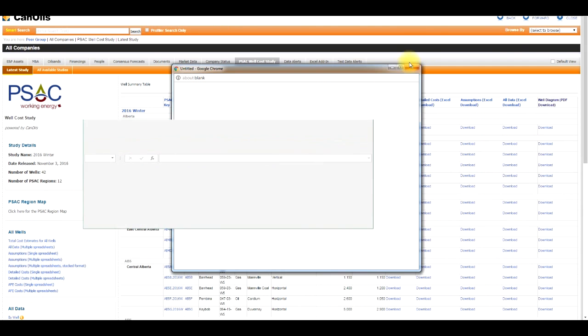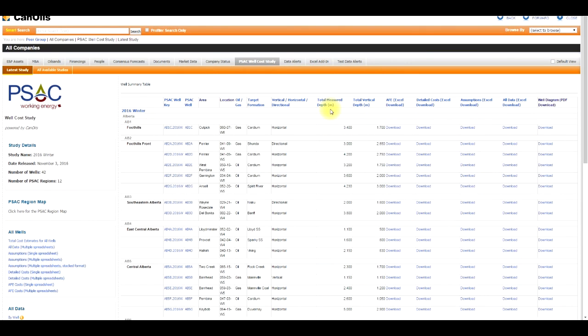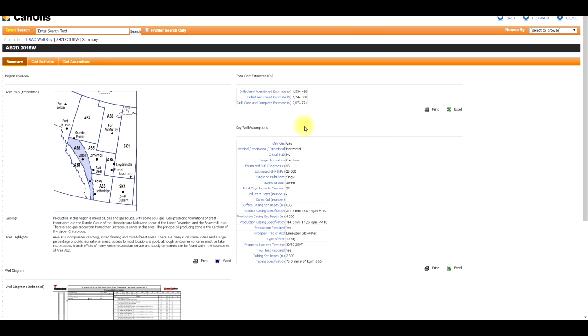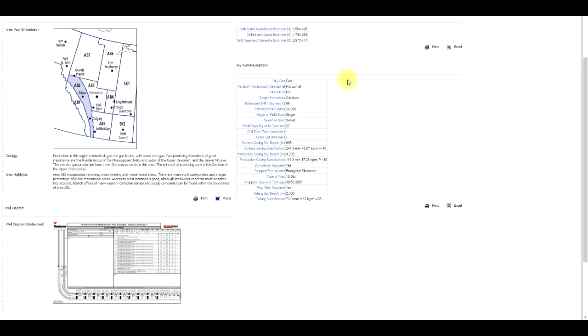If I go back to my page here, there are some other things we can do within the page to make life a little bit easier. What I like to do usually is I'll identify my well here and click into the well profile to pull up the characteristics and learn a little bit more about what I'm looking at here. So the first thing I see is a description of the PSAC region we're looking at, and my 3 pricing estimates here. So we're pricing out in aggregate the cost of drilling and abandoning this well, drilling and casing the well, and then drilling, casing, and completing the well, which means all in we're probably looking at about $2.9 million to finish this thing. What kind of well is this? Well, it's a gas horizontal well in the Cardium.